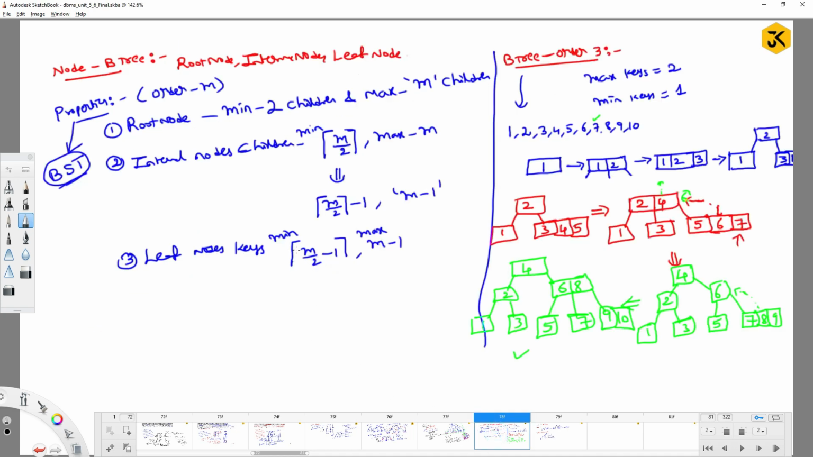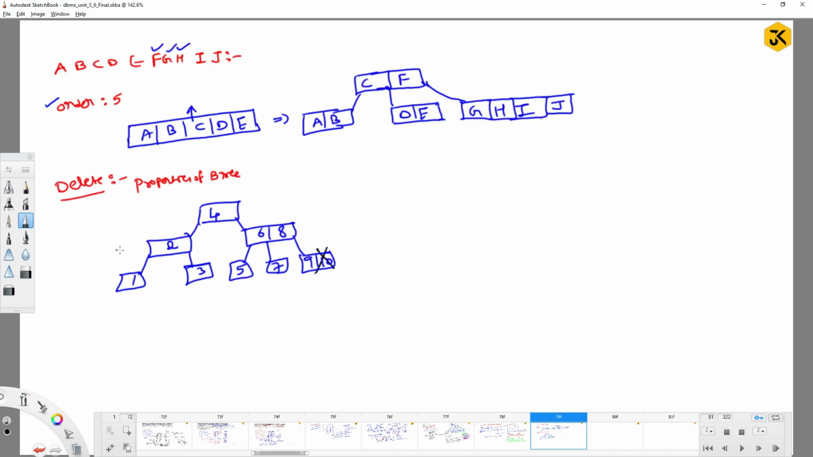minimum key should be m by 2 minus 1. What is the value of m here? The value of m is 3, right? So 3 by 2 minus 1. 3 by 2 is 1 point something, so ceiling 2 minus 1 is 1. So a minimum of 1 key should be enough, right? So even if I delete the number 10, a minimum of 1 key is there, so there is no problem for me, right? Once I delete it, this particular node is going to be deleted. So I have deleted 10, right? Yes.